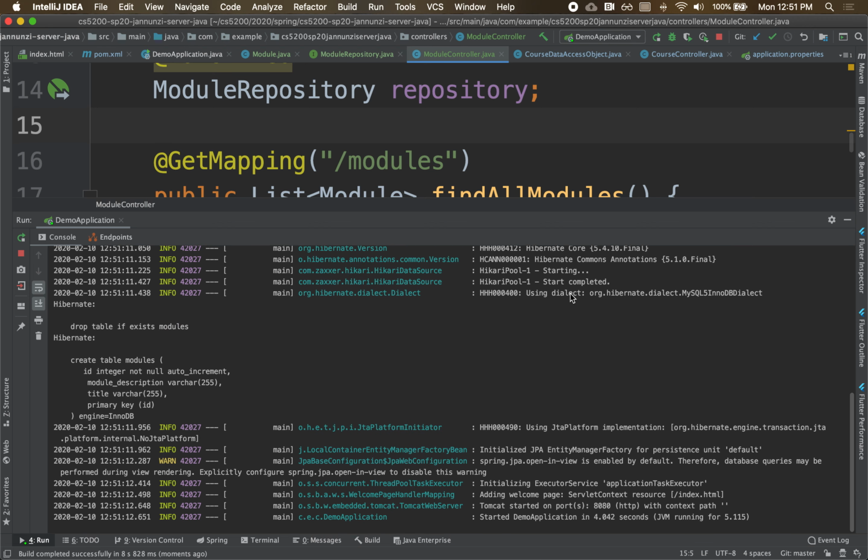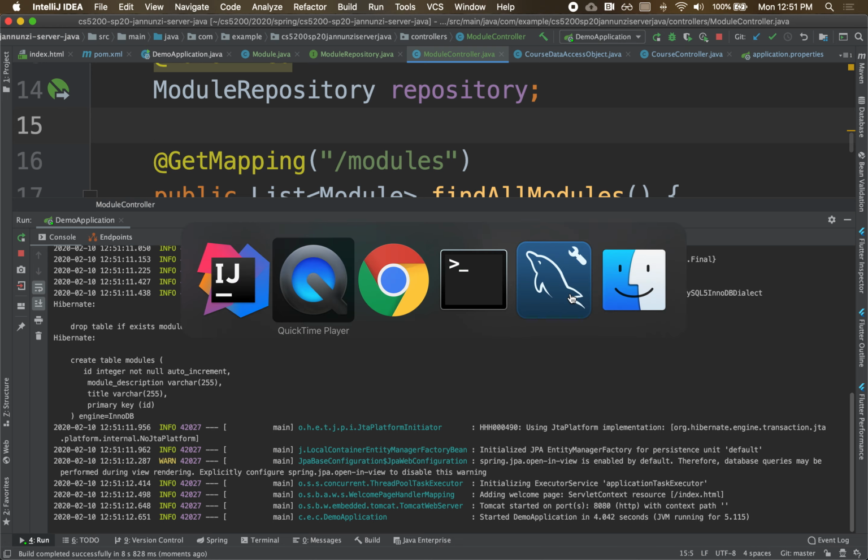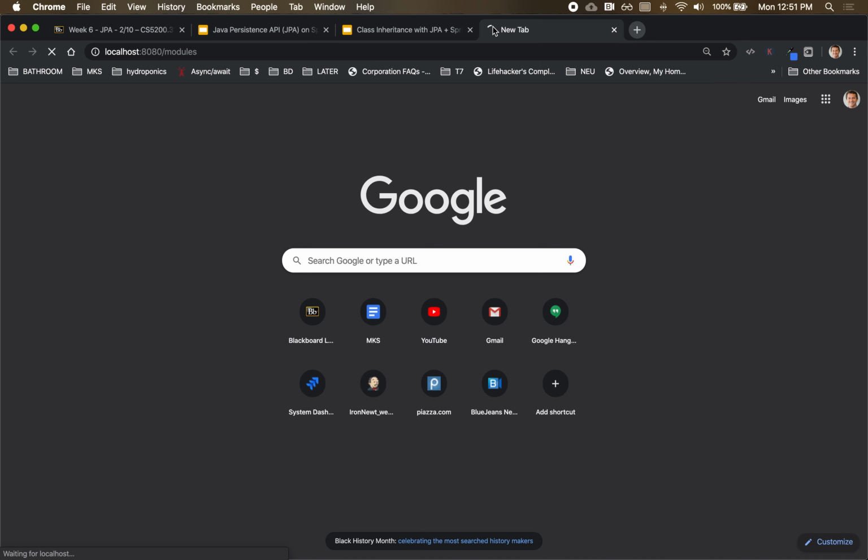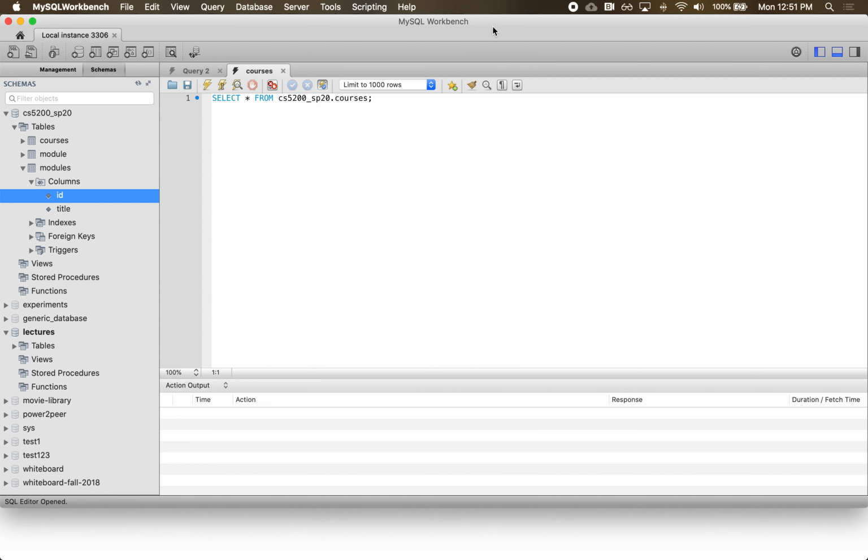What did it say? Okay. All right. So it's running, and so let's try it out. So let's go to localhost, I think it's 8080/modules. All right. So notice that it comes back with an empty array, which makes sense, right? We never inserted any modules into my database. So let's insert a couple of things in there and retest it.